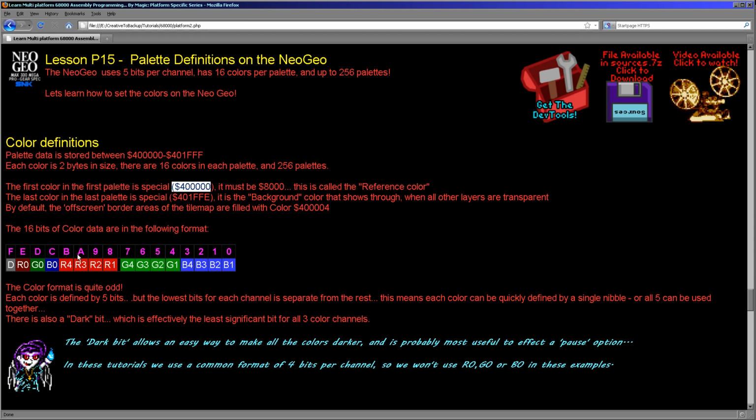Now, the color entry definitions themselves are split into 2 parts. Effectively, we've got 1 nibble per channel, red, green and blue here, but then there's an extra bit that can make up a least significant bit, and you can see the red, green and blue bits are in the top nibble just here. Then you've got the final bit, which is also used, and this is the dark bit. If we set this, it effectively lowers the brightness of the entry.